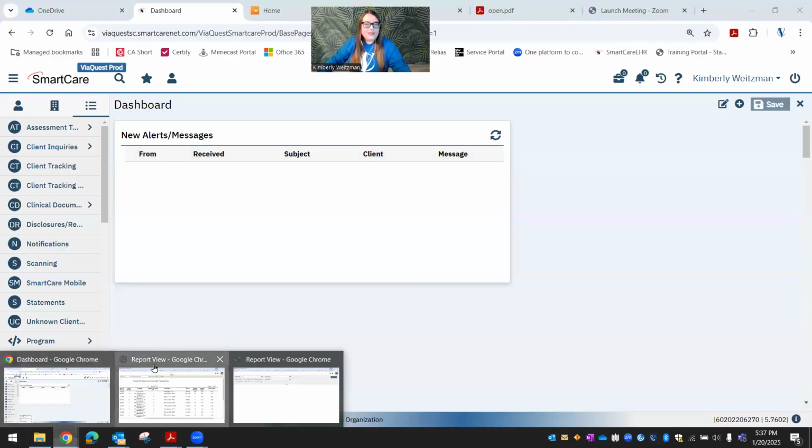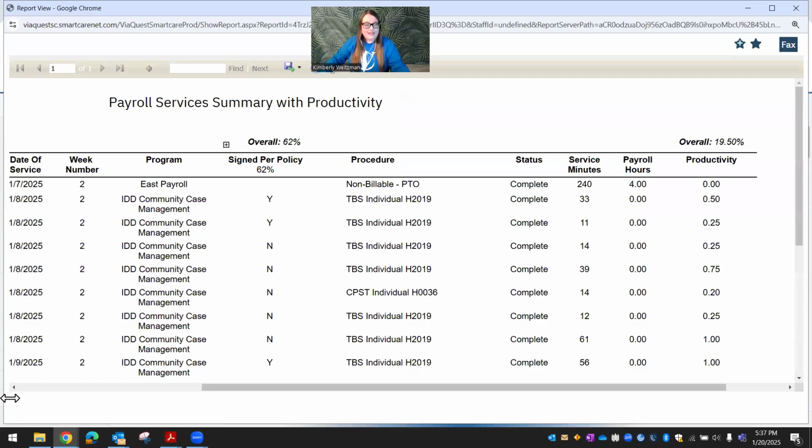What will come up is a report showing you the client names all the way on the left, the date that they were met with, the program that the client is assigned to, or if this is a payroll entry, which region payroll that staff is assigned to. Were those notes signed according to policy, yes or no, with a percentage at the top? The service provided, or if it was a payroll entry, what type of payroll entry was it? PTO, a holiday entry. If it was an hourly employee, how long did they work?